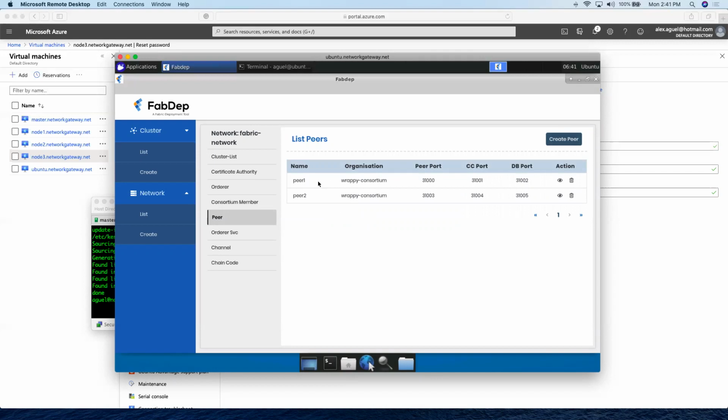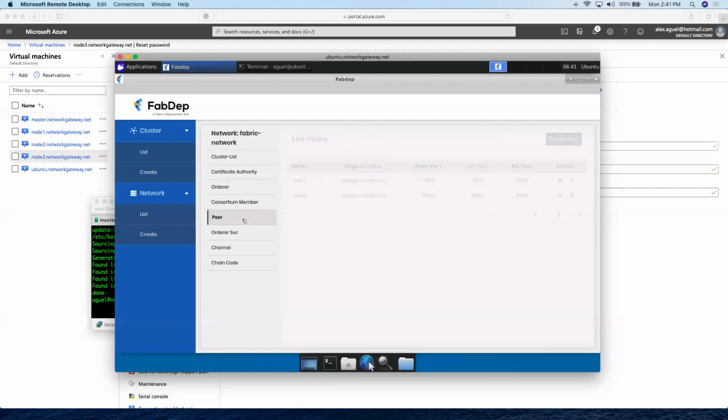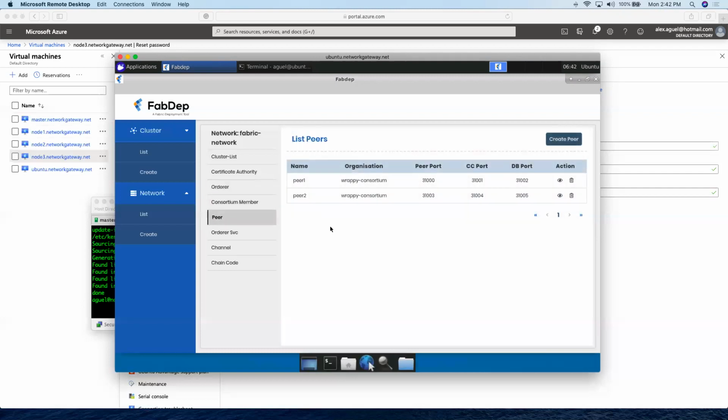Okay, now here's the thing right now. I have my peers. These are actually committing peers. These actually are peers that save our ledger. But right now, we have not linked the orderer to the peers. Not yet. That's why we will now create an orderer service. That's the next step. So what is an orderer service? This one.